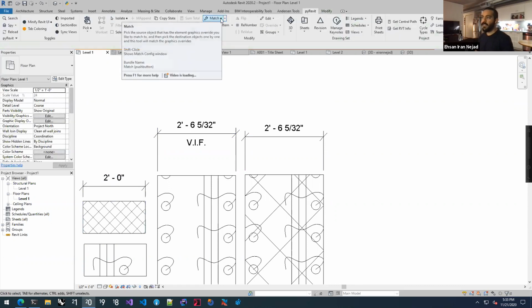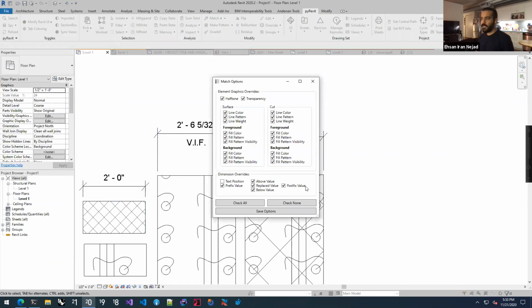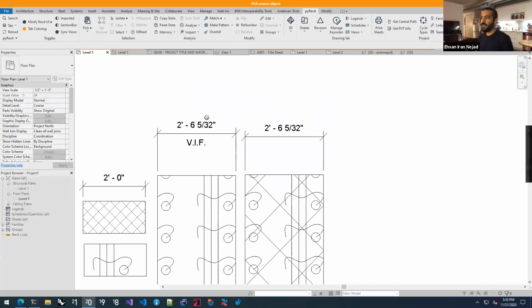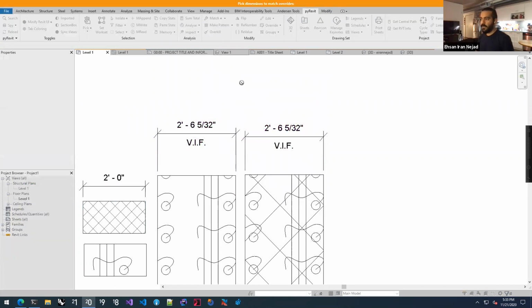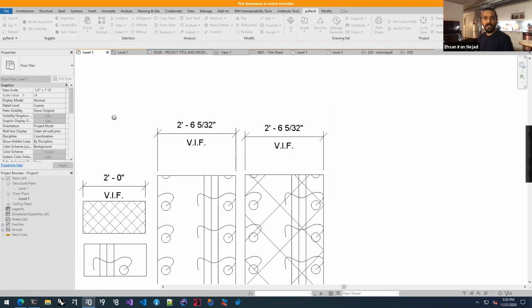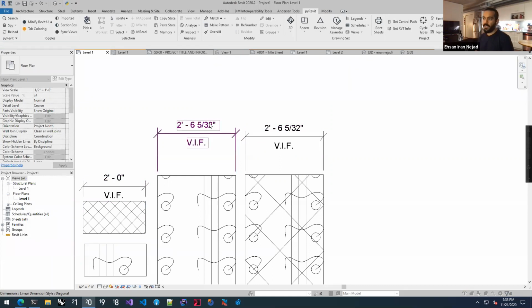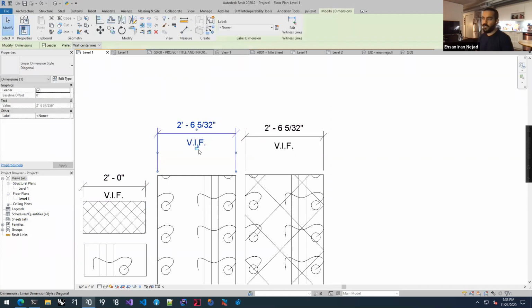You can go to match. Again, there's a black dot in front of it, so you can shift click and configure this. You can select exactly what you want to match. Or like for the dimensions, you can match the above, below, or any other thing that's here. I'm going to say match, pick the source, and then whatever you click on, it'll match the exact settings that you have for this to this dimension for the other ones.